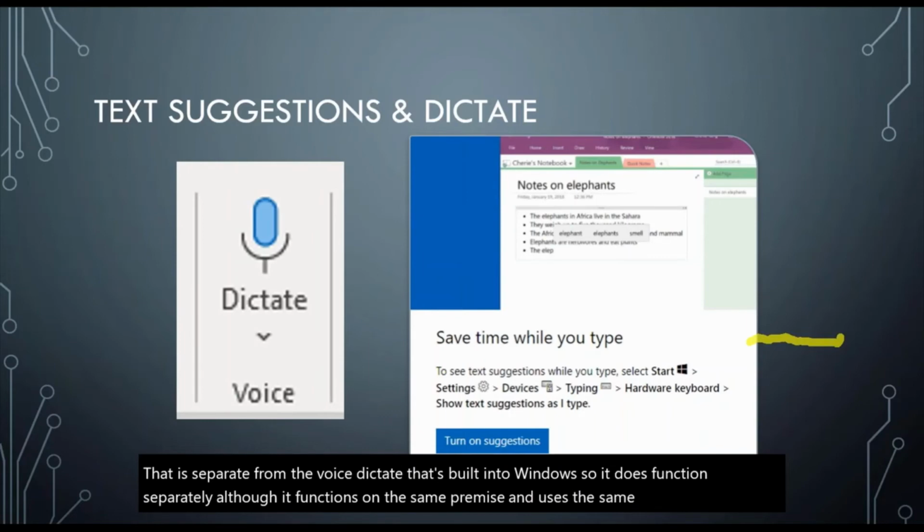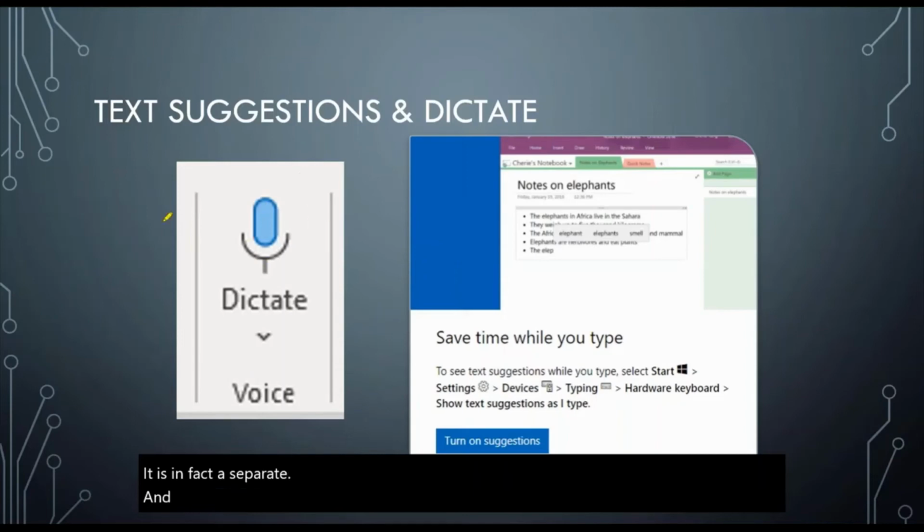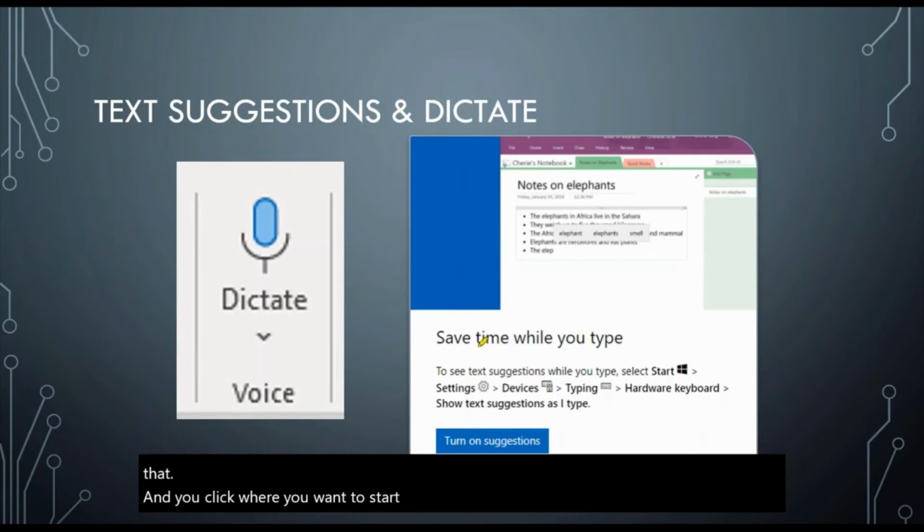It is in fact separate. And that little menu option looks like this in Microsoft Word or PowerPoint or any of your Office programs. That's what it's going to look like, and it's called Dictate. And you just click on that and you click where you want to start typing, and it will start populating the text into that text box or wherever you're typing.